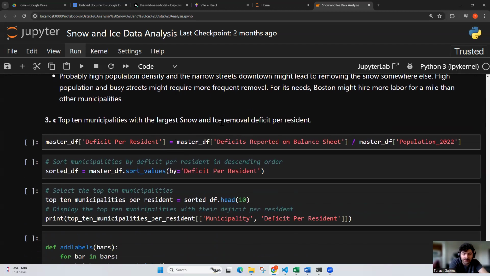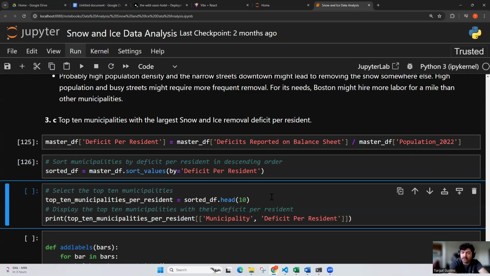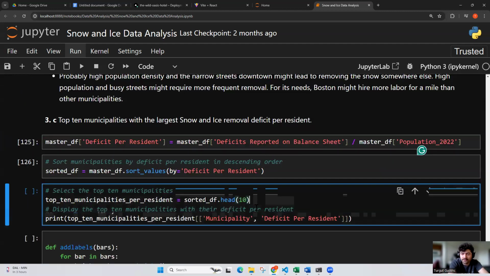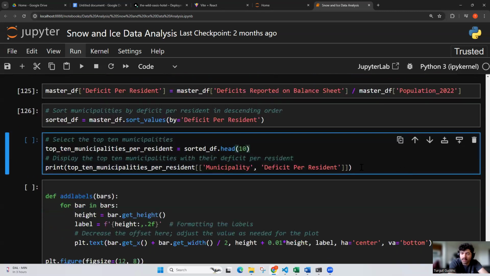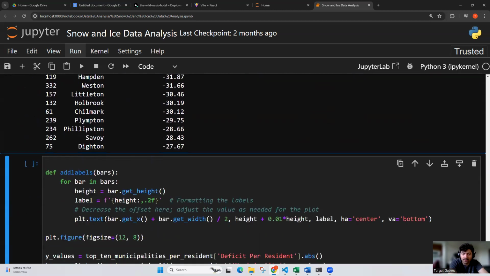Anyway, so top 10 municipalities by deficit per resident. Same question, and now we are using the resident. We take the deficit and divide it by population, and we get the deficit per resident, right? Then we sort those values and get the first 10 values using the head functionality. Same thing with a different column, right? And then print, and these are our values.